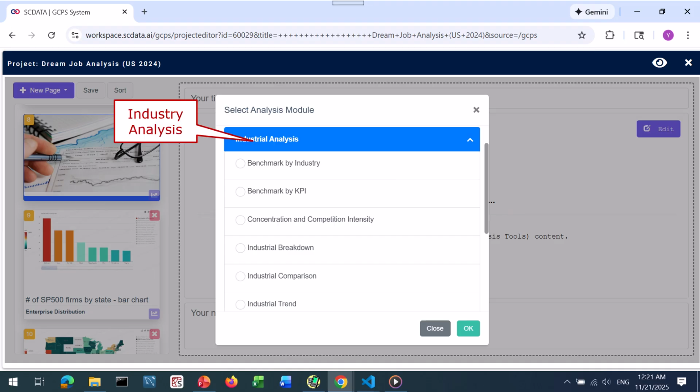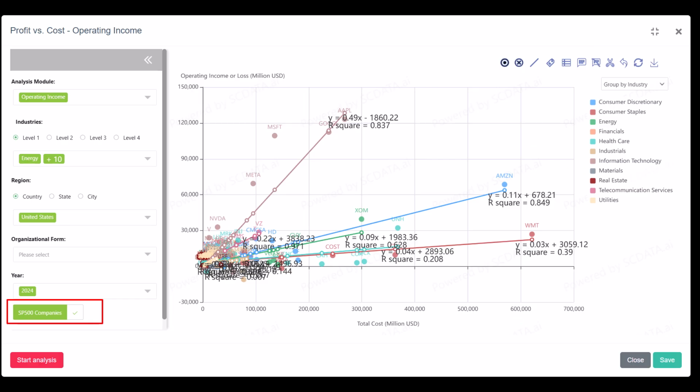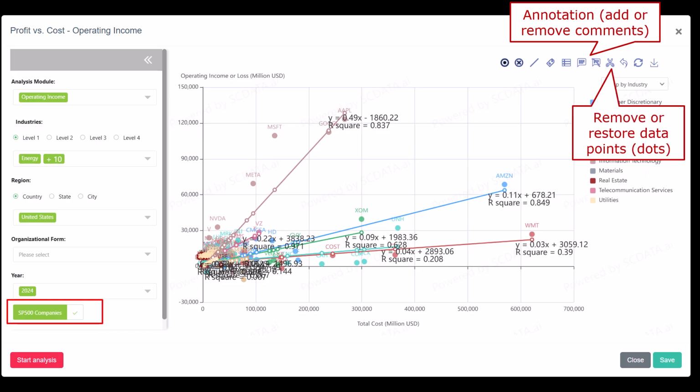Industry analysis tools are designed to study and compare different industries. They include benchmark by industry or KPI, concentration and competition intensity, industry breakdown, comparison and trend, and KPI distribution by industry, among others. In scatter plots of profit versus cost, for instance, there are additional features such as annotation, dots removal or restore, and dots highlighting.